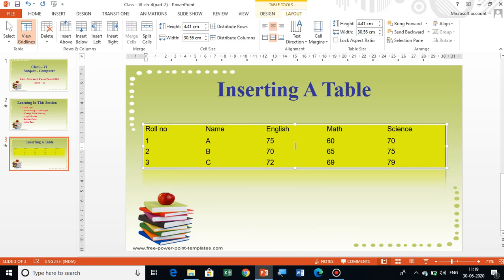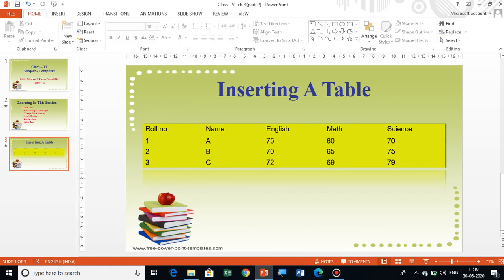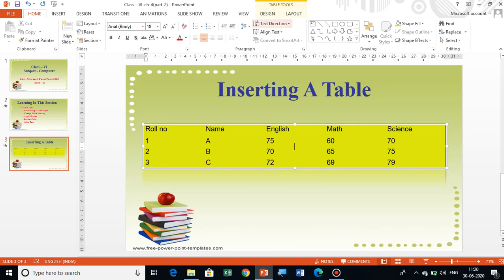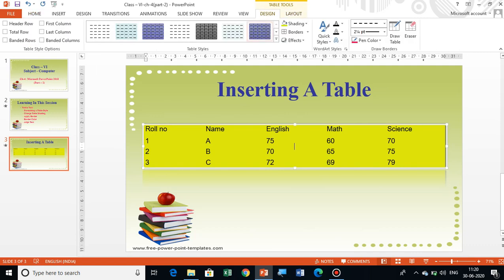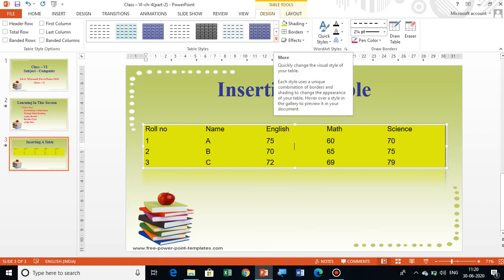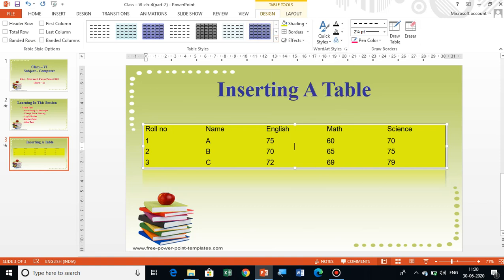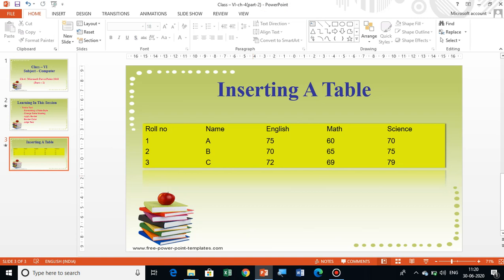So this way we can do different things with table. If you want to complete a simple table you can also create. If you want to make it beautiful, then you can use design tab and layout tab with that one and you can complete that work. Okay, so these all are properties of formatting a table. I hope you can get how to do everything.